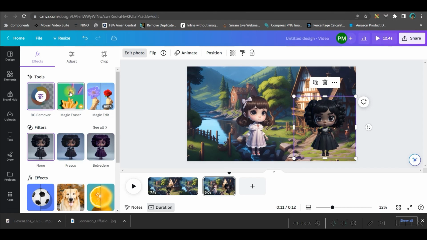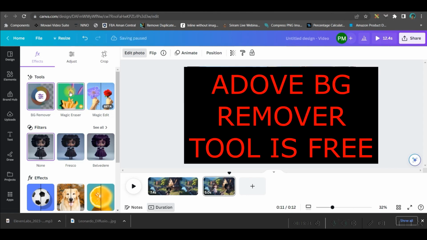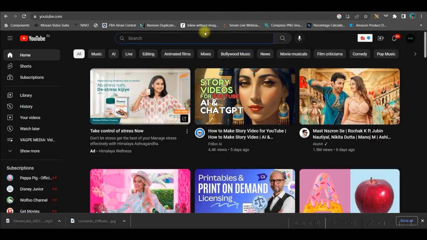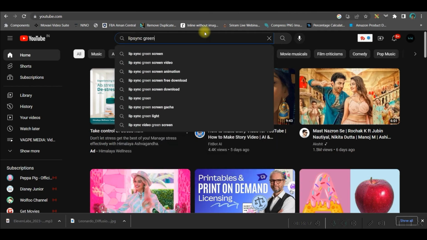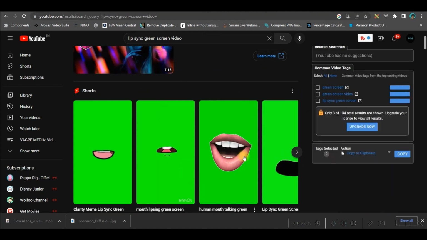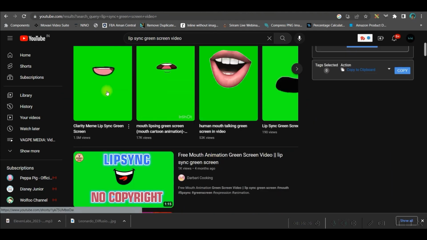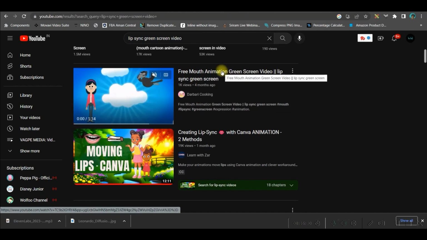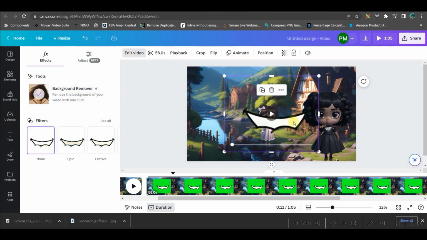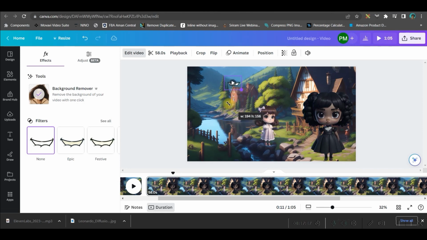If it is the background removal of any image, you can jolly well use the Adobe background remover tool, which is free to be used. So Lily is saying this, therefore I will select Lily's character. Now see carefully. Now two things we will have to do. First of all, we will have to go to YouTube and type in the search bar lip sync green screen video. You get different lip sync green screen videos. So you will have to choose one from here and download that. And go to edit image option and background remover. That's why I told you background remover option will be used a couple of times.